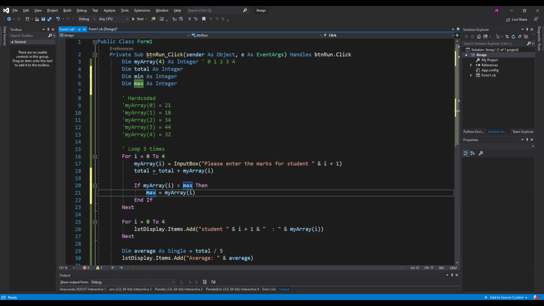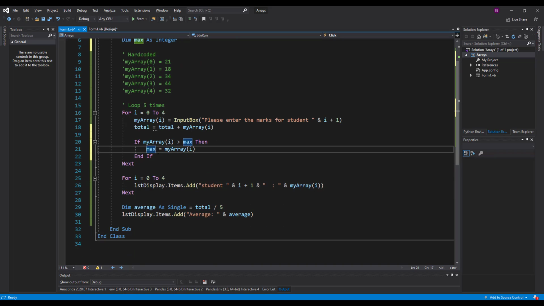Now think about it. When you first enter a number, 21, these values are 0 by default. So it'll say if the first thing I enter, which is 21, is greater than 0. 21 is bigger than 0, so this will be right. 21 will go inside maximum, and that'll be maximum. 18 will come along. It's not going to pass that condition. 34 will then be maximum. 44 then will be maximum, and then 32 will not. Okay, so let's just prove that actually does work.